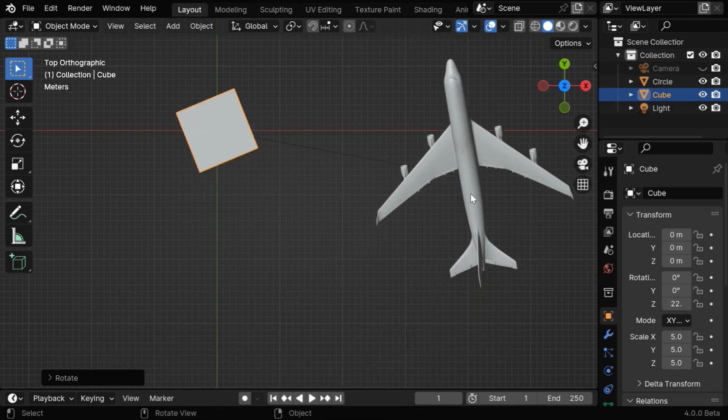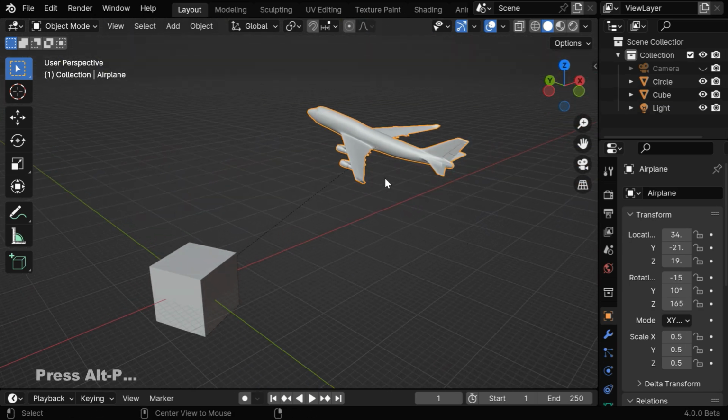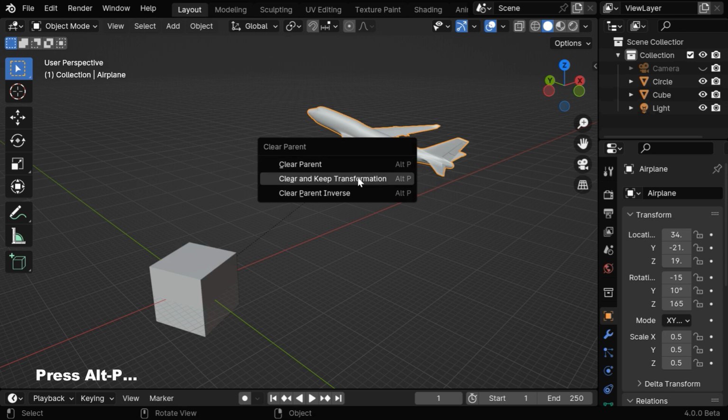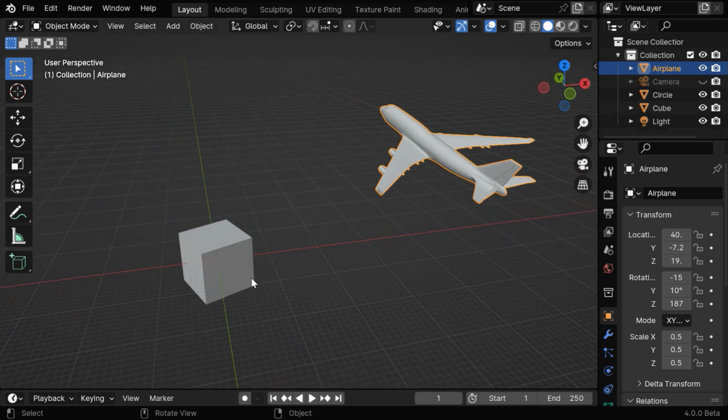Once the purpose is over, you may want to remove the parent-child relation, so select this plane again and press Alt+P. Then from this menu, we'll select Clear and Keep Transformation. The aeroplane will retain its modified location with the rotation around the cube.